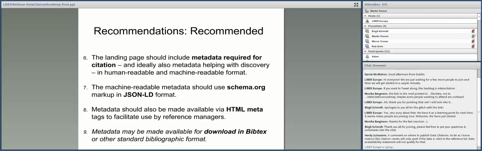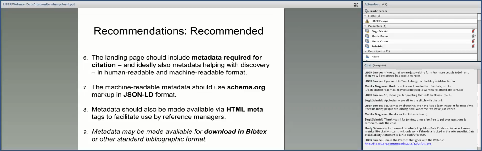And the important part here is the metadata on the landing page. So there are many examples where the metadata are fetched from somewhere else, or where the metadata are not needed for the data citation because, for example, the identifier is linked in the data availability statement.